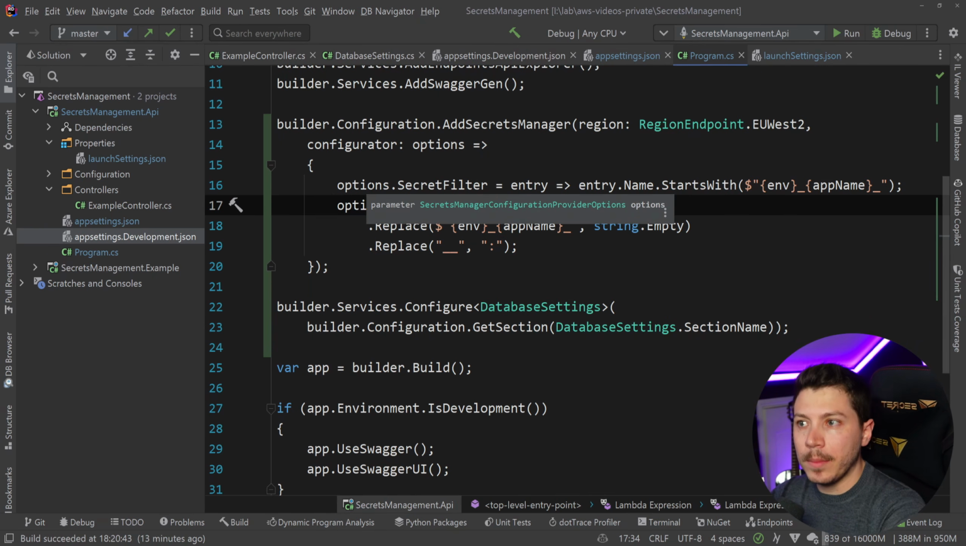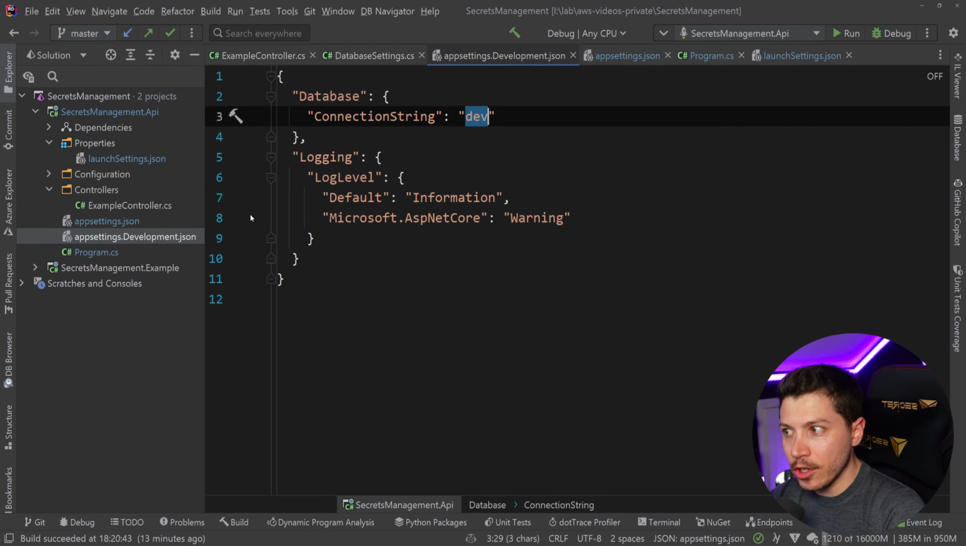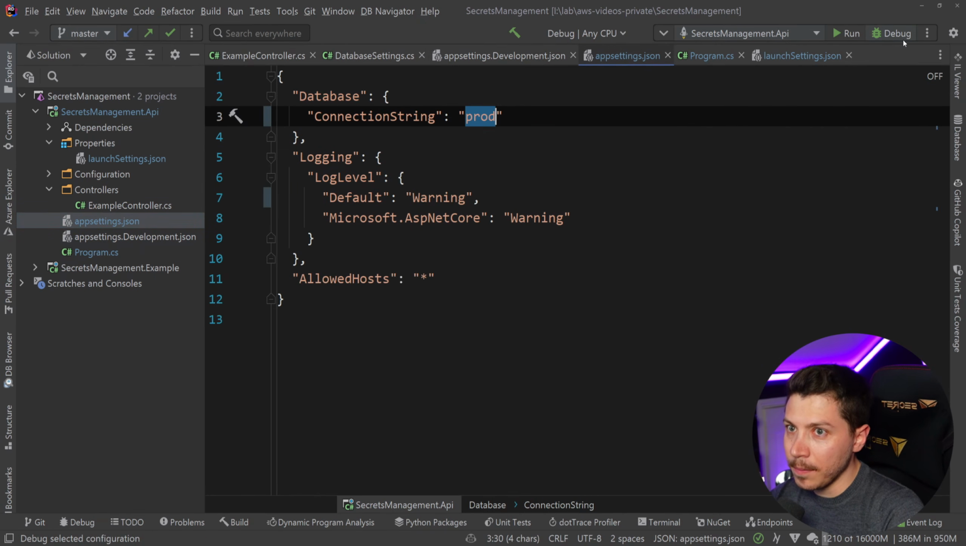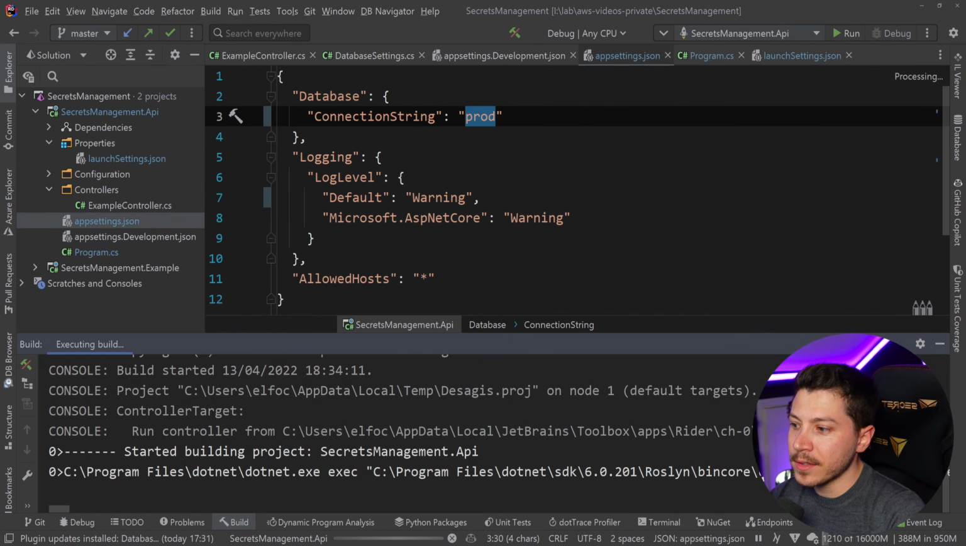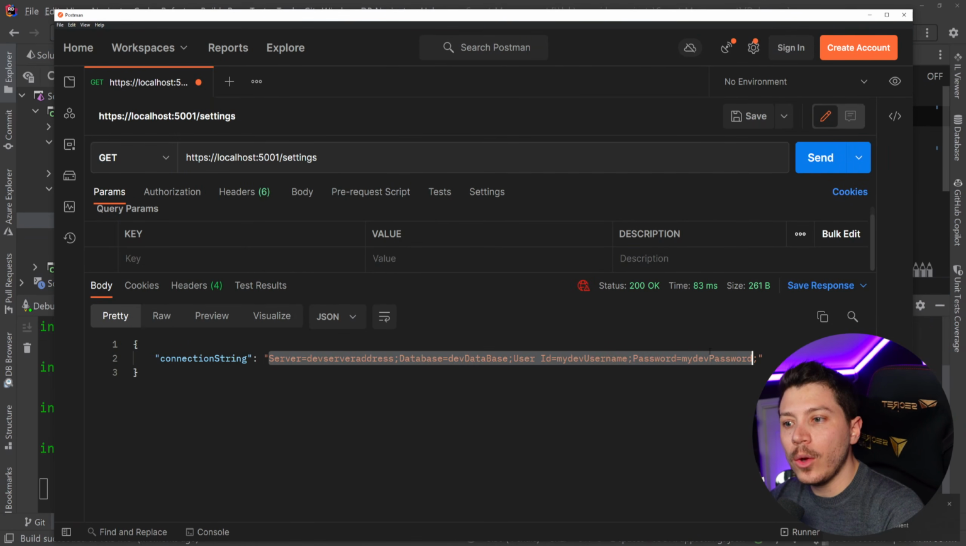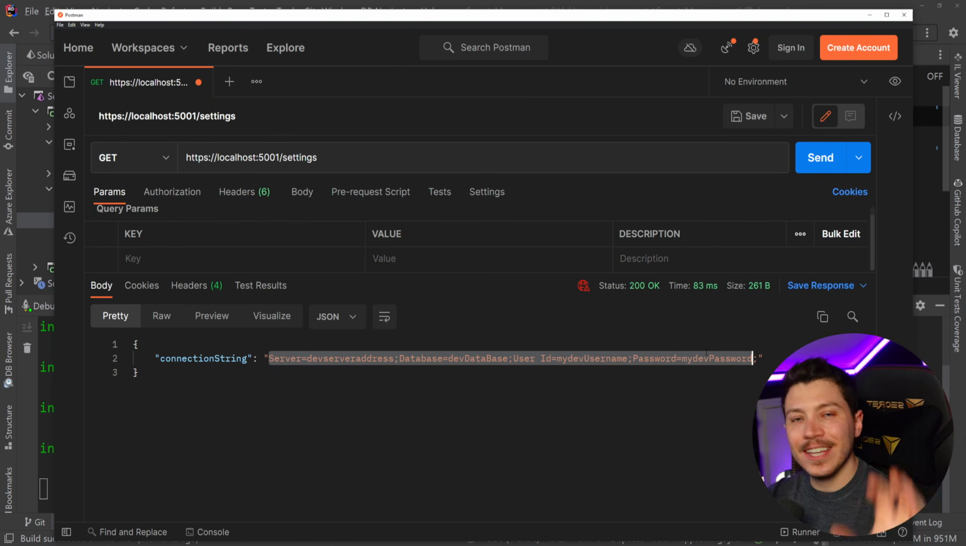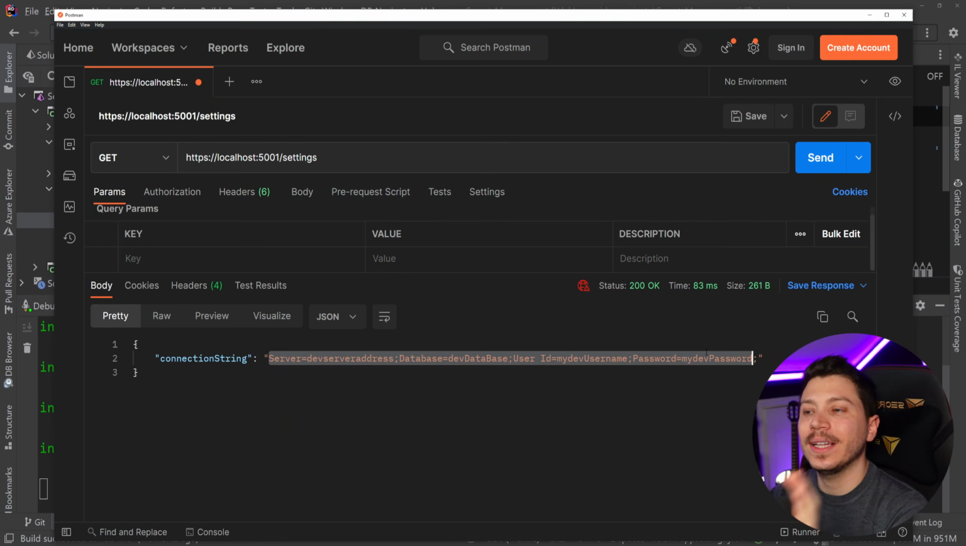Once I do that, keep in mind, my system is authenticated against my AWS account. If I now run this, and keep in mind, development has dev here and production has prod here. So I'm going to debug this and go back to Postman, and this is running. So I'm going to say run, and this is now loaded automatically from AWS Secrets Manager. Just like that, I didn't have to do anything. It just automatically maps it.